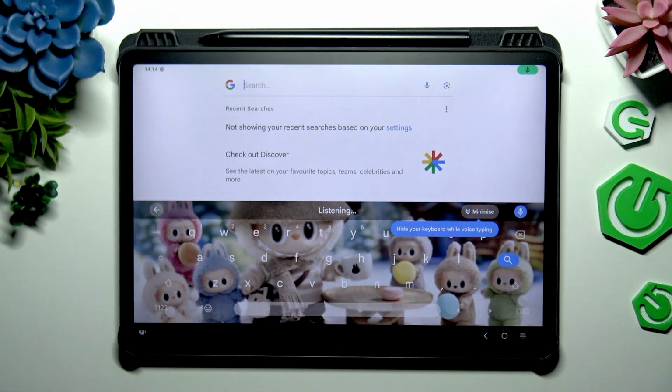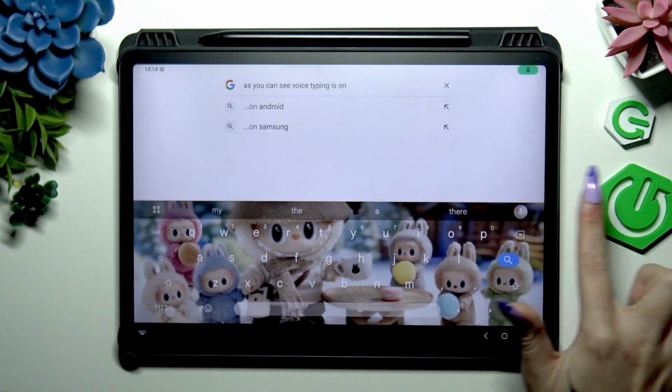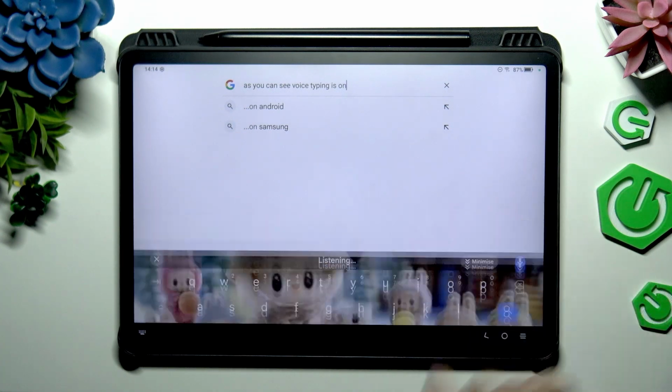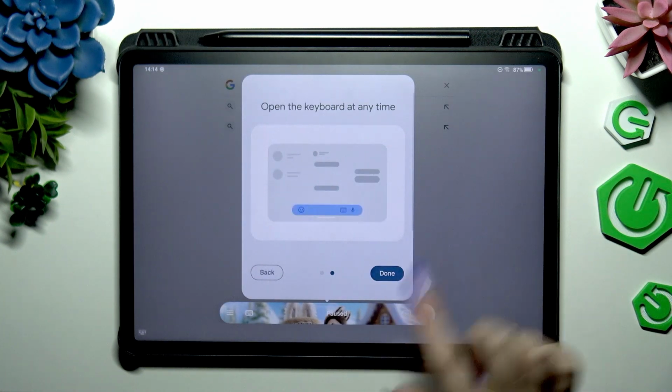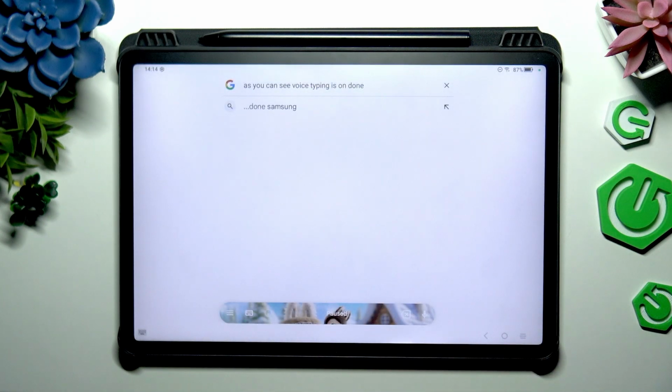As you can see, voice typing is on. If you want to stop, you can pause or tap on the same microphone. You can also click on Minimize right next to the microphone icon. Hit Next, choose Done and use it from this toolbar.